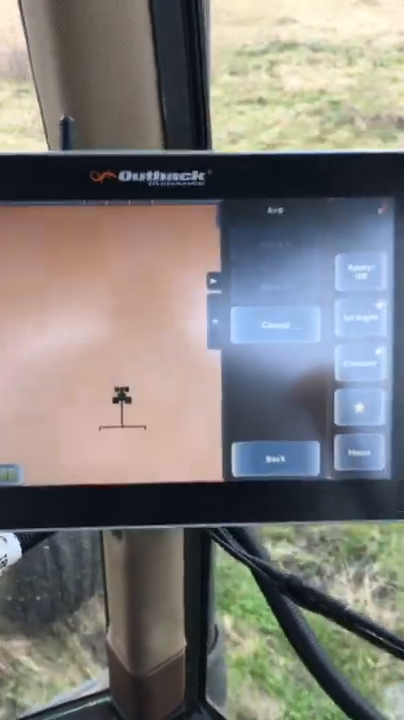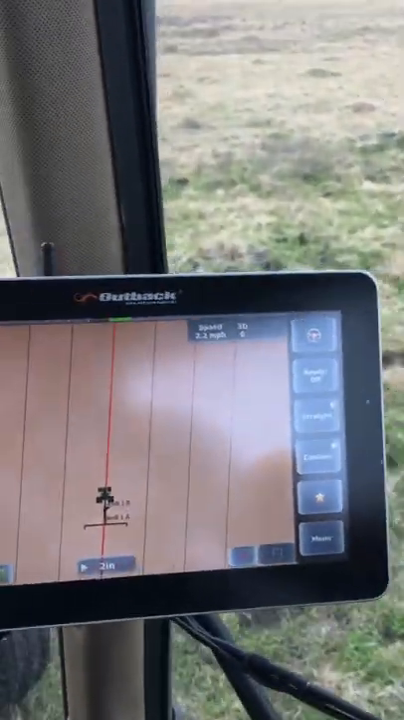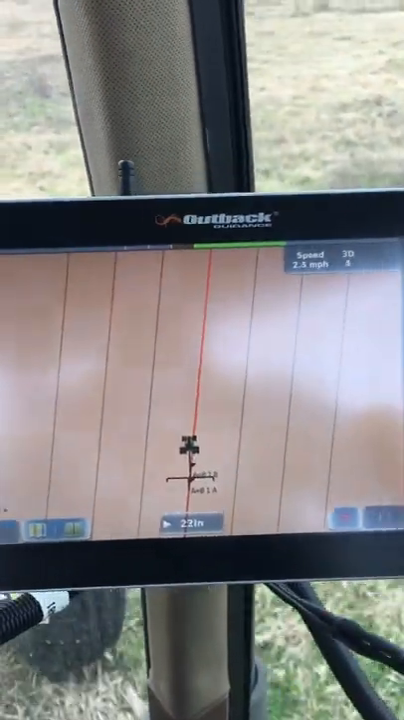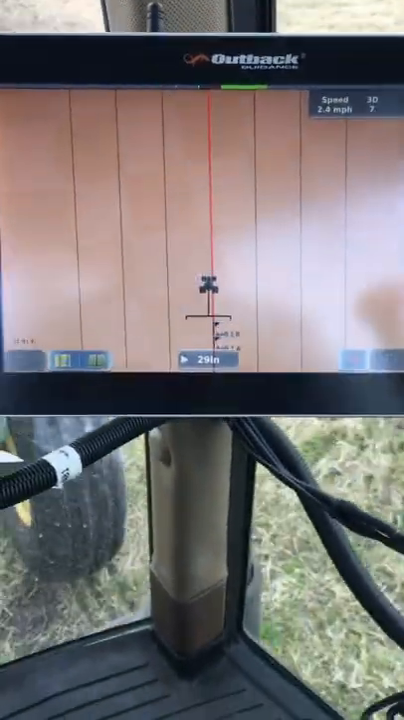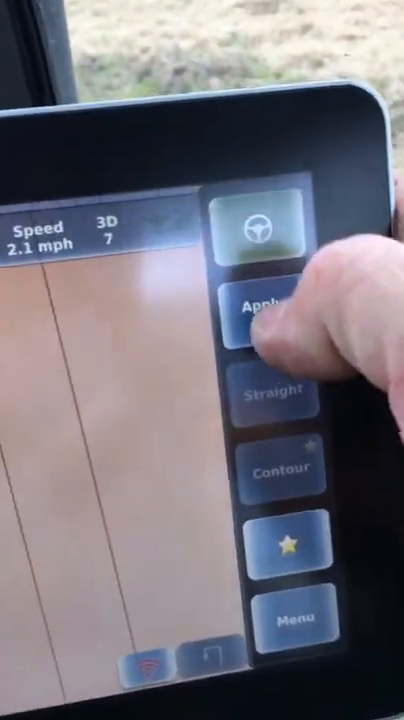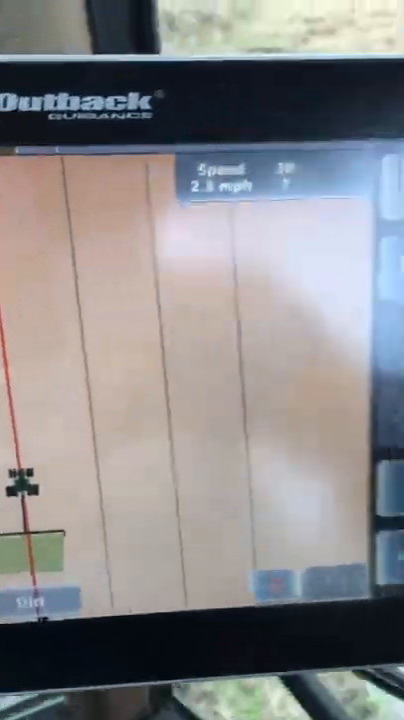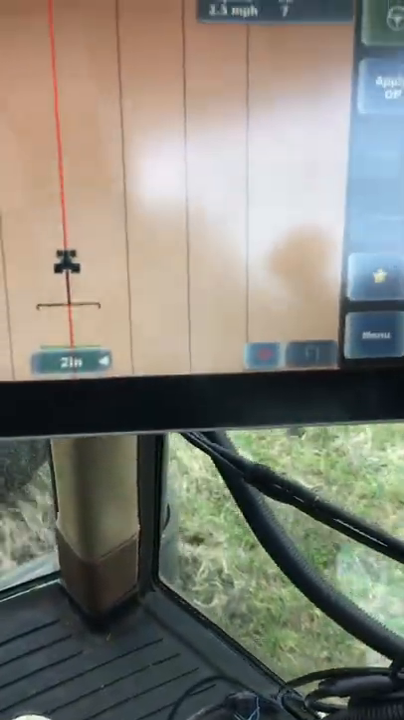We can just drive a few feet and hit point B, and then the lines pop up on the screen, and I can hit the orange button to engage, and it's going to start tracking that line. Now if I want to paint the screen to show where I'm applying, I can do it with my thumb here by turning that light on, and then it'll start painting the screen.